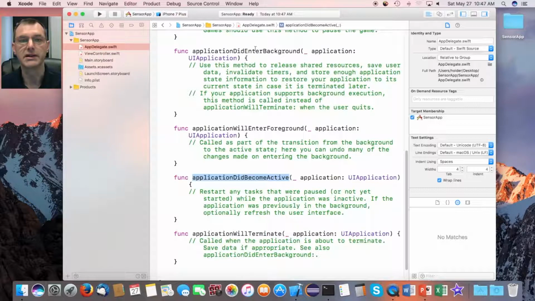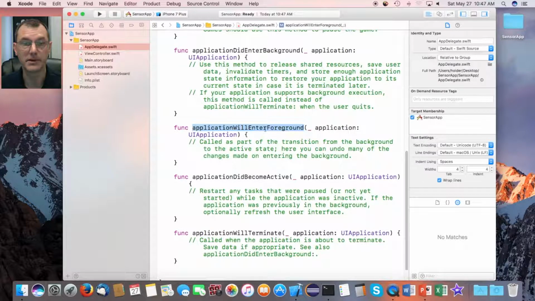If the user were to actually leave the app and say go into another app, then the app will enter the background, and just before that happens, this function will be called again so you can clean up things as necessary. And then when the user comes back to the app, the will enter foreground function will be called here. And again, here you can reinitialize data or elements of the view to prepare for re-entering the app.